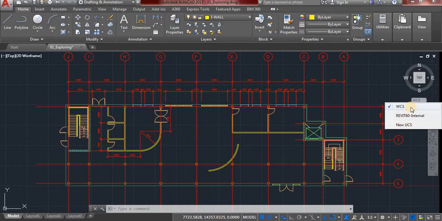I have some different options. Maybe you won't have this one. It's just because of something I created previously on Revit, so just pay attention. It should be WCS.